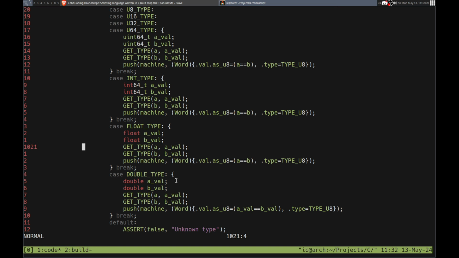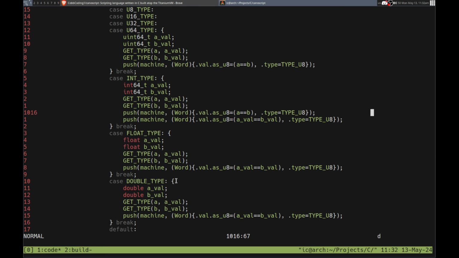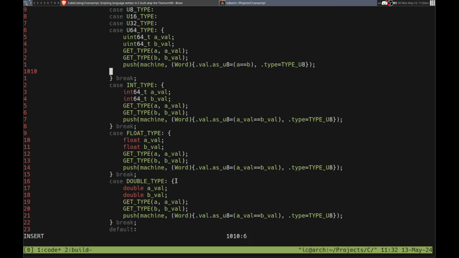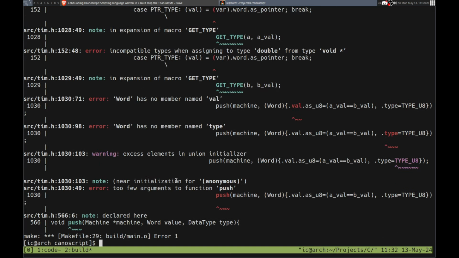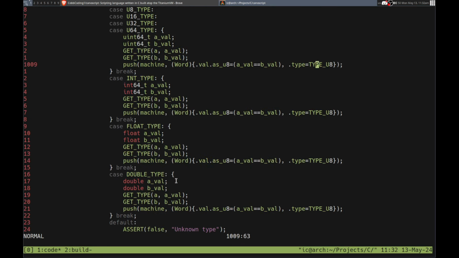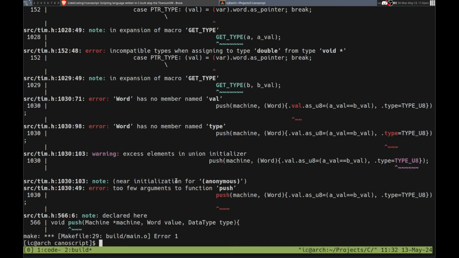Copy it again. Okay. And there we go. Okay, too few elements to push. So push machine. Oh yeah, okay. So you don't put the type like that, you just pass the type. You don't have to type, and you do type right. Okay, and that's going to be for every single one of them actually.